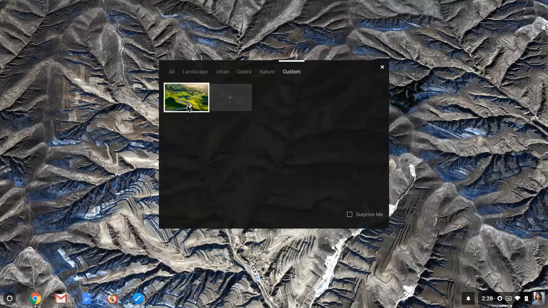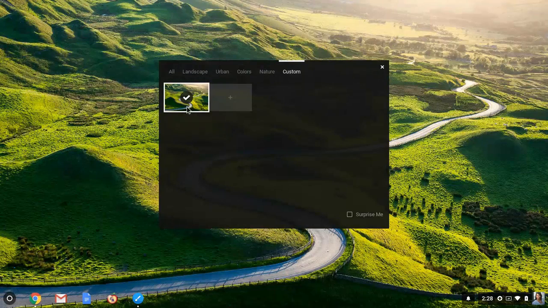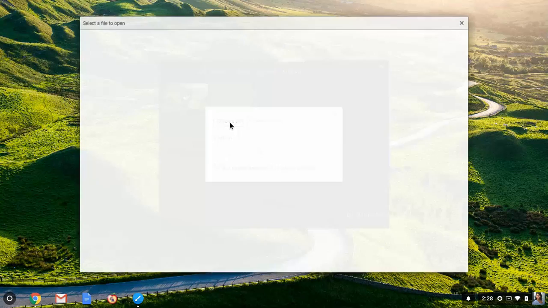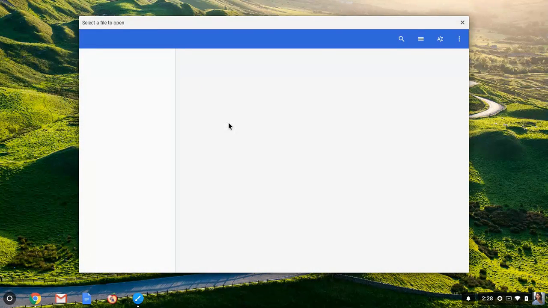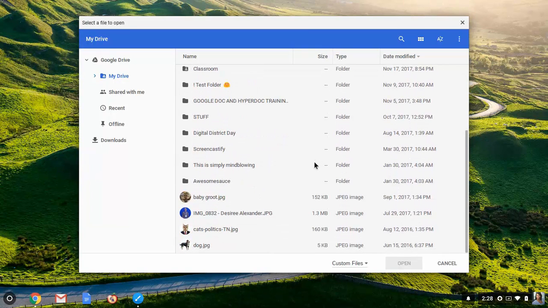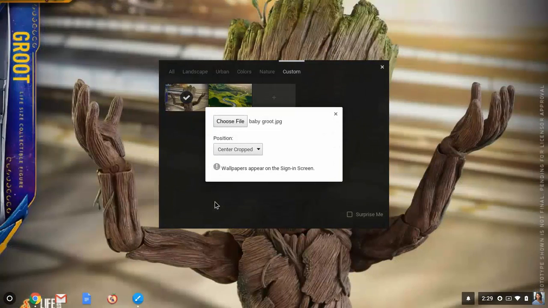Custom will show me the last one that I actually chose for myself, and then it'll give me a little plus sign. If I click on the plus sign, I can go to choose file and choose any picture that I have in my Google Drive folder. So I'm actually going to choose Baby Groot. I'm going to just double click him, and now I have Baby Groot as my picture.